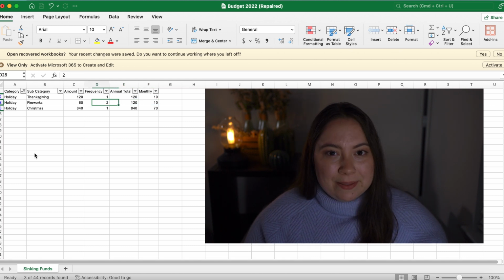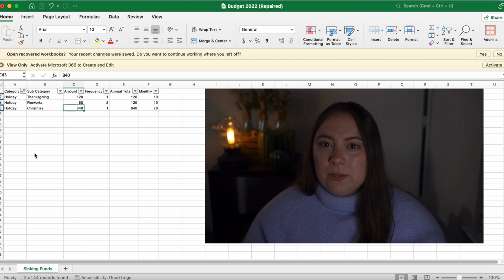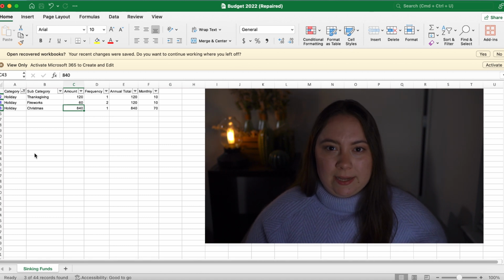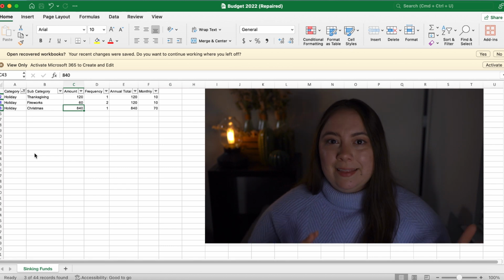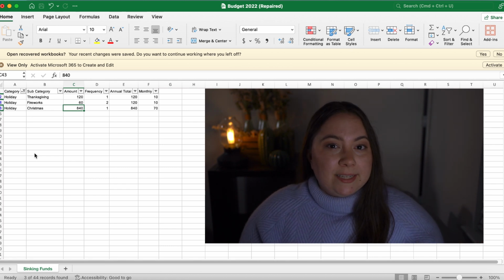And then the last item in this category is Christmas. Now I feel like for Christmas, there's a couple of ways you could go about creating a sinking fund for this. My preferred method would be to write out everyone's name that you expect to buy gifts for, and then put a dollar amount next to it, and then take the sum total of that, and that would be your sinking fund amount. But for this year, I just pulled together what I spent last year.